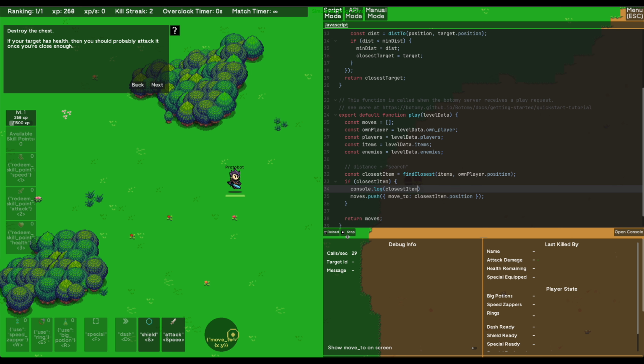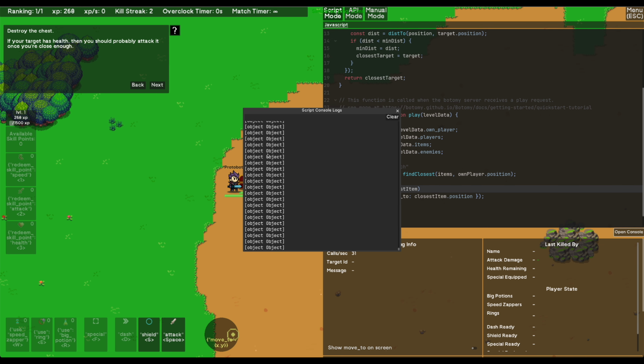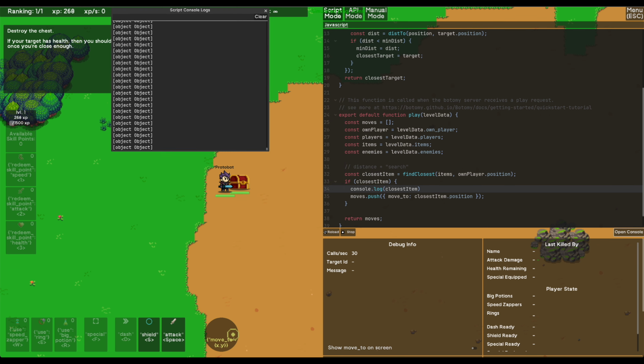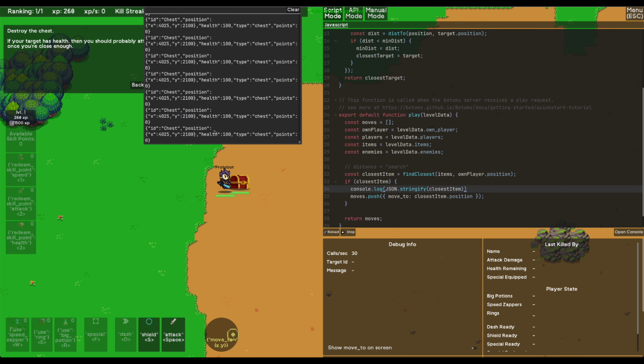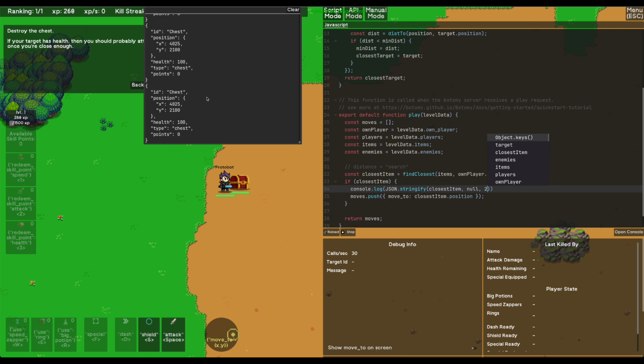We can console log that, open up our console, and we'll see that we're printing out object to object. Sure, we know the solution to that is to stringify that object. Now we see the object properties. Let's just make that a little bit prettier. And now we see these object properties in a nicely formatted way.